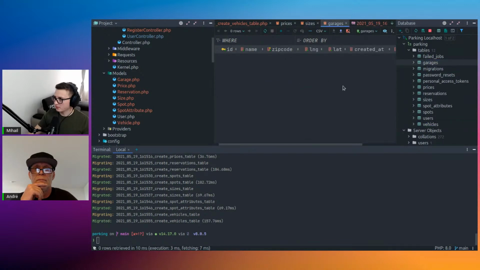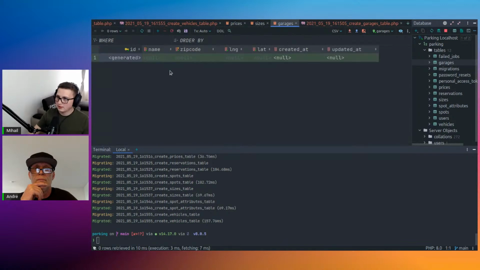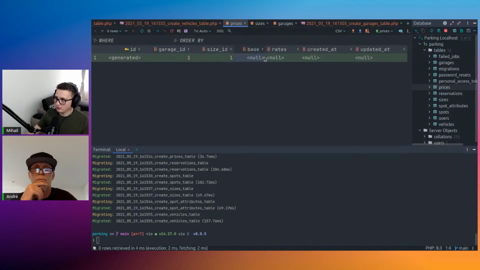Garage, need a garage as well. Okay, so this will be the center garage. 1, 2, 3, 1, 2, 3, 1, 2, 3. And let's go to prices. One, and this is cents, so this will be $10 or euros. Let's leave this for a second.